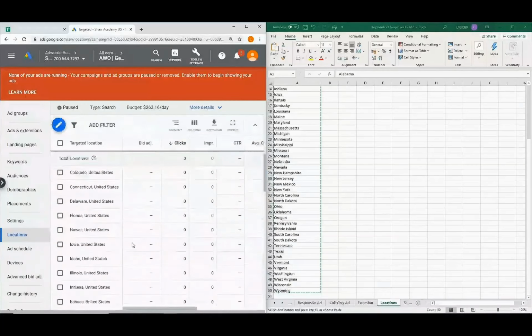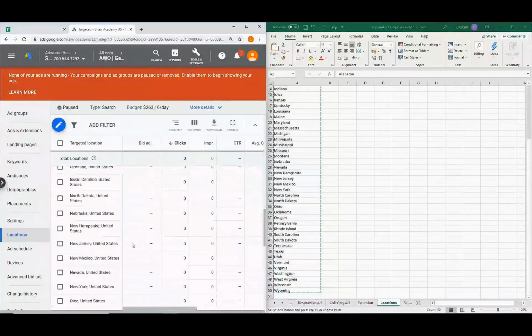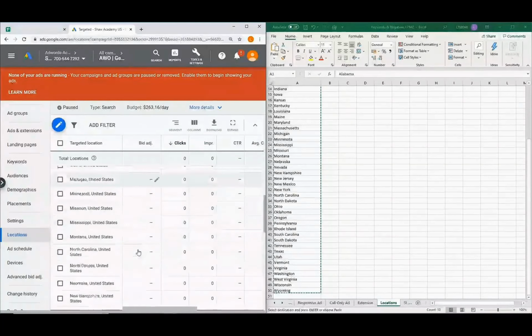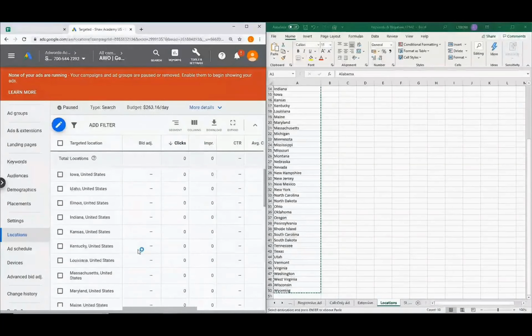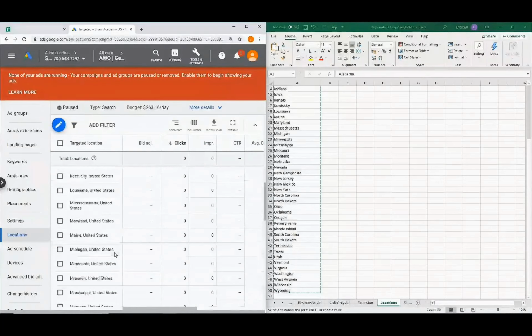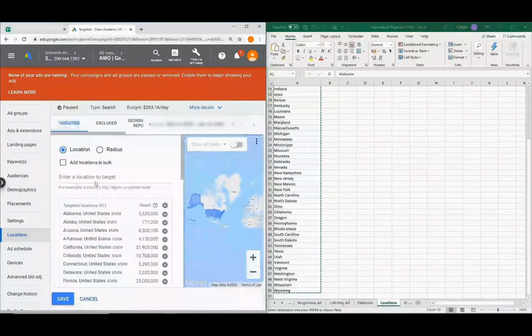And now you can see we have all of the different states here, and we can include a different bid adjustment based here. Now, we had also said that we're going to increase in Manhattan, but that's not a state. That's within New York. So let's go and actually then add Manhattan specifically.